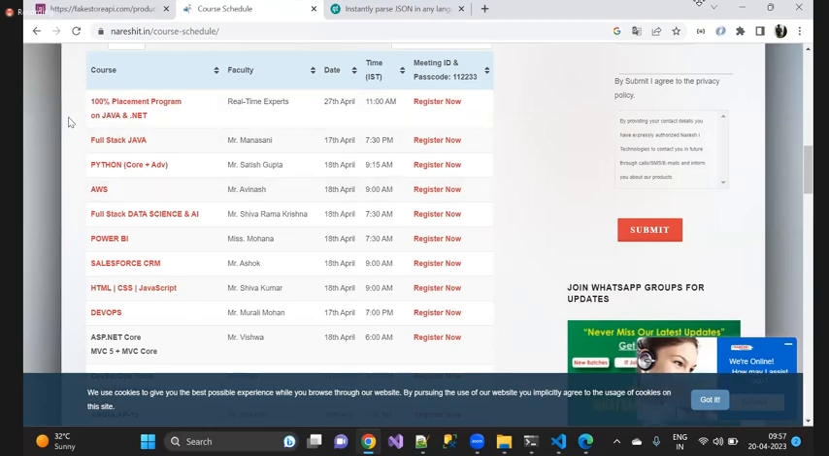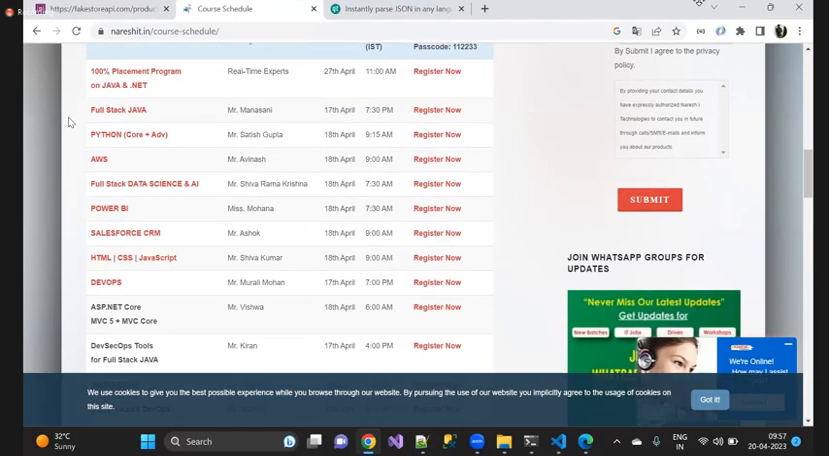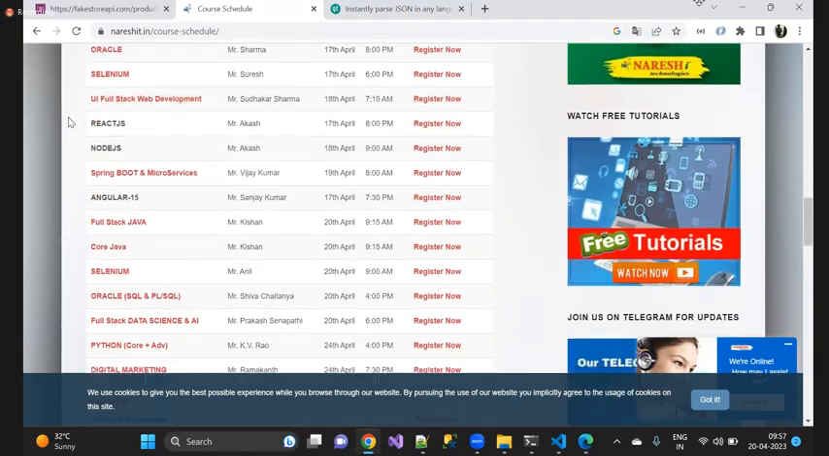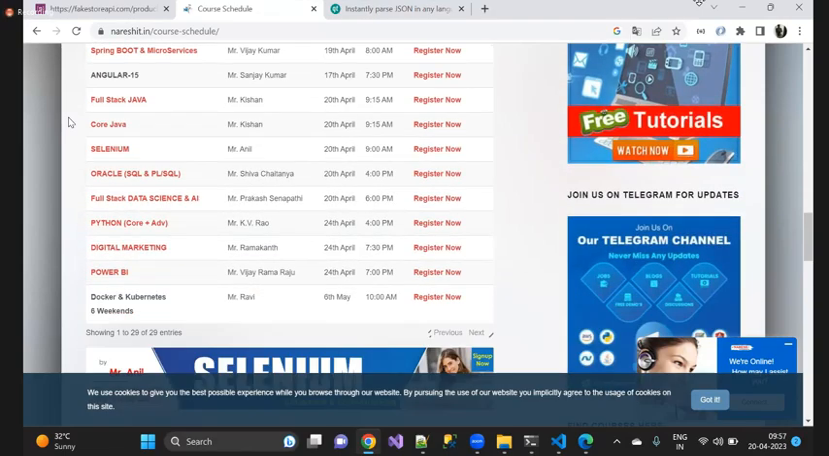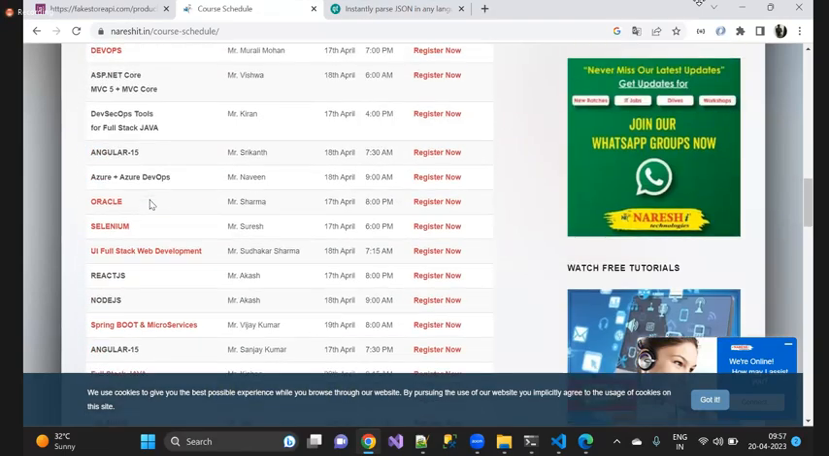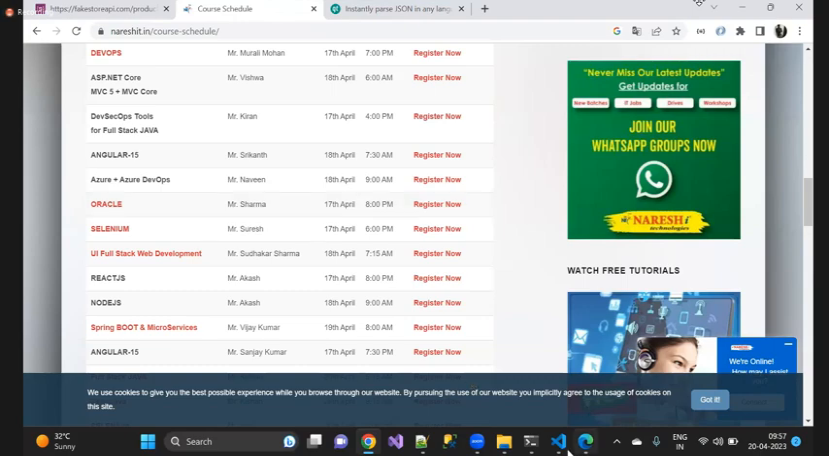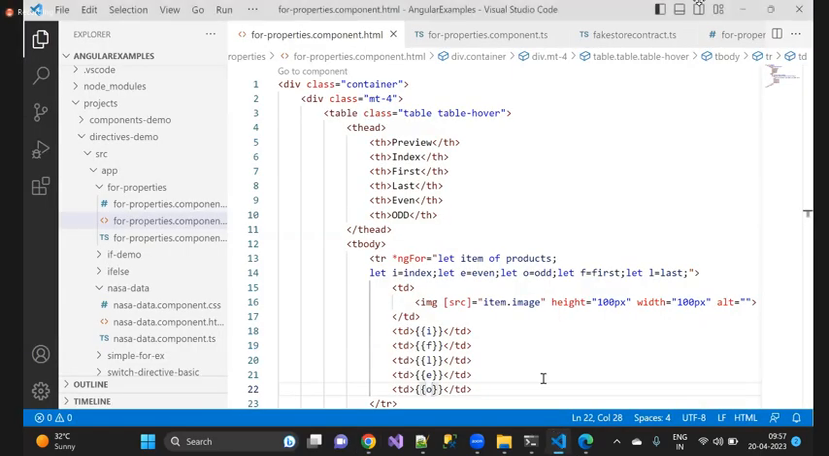Yes or no? Even number of records are having white color, and the odd number of records are having some sort of gray color. I wanted to apply something like that. So these are the requirements where we can use ngFor. How it will be, I will show you in this example only.